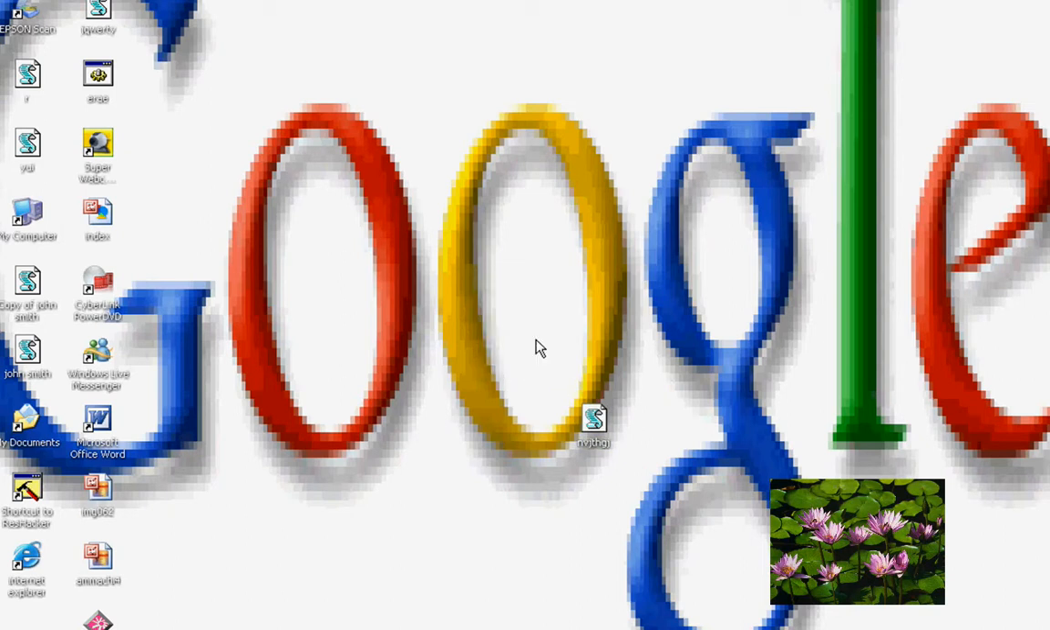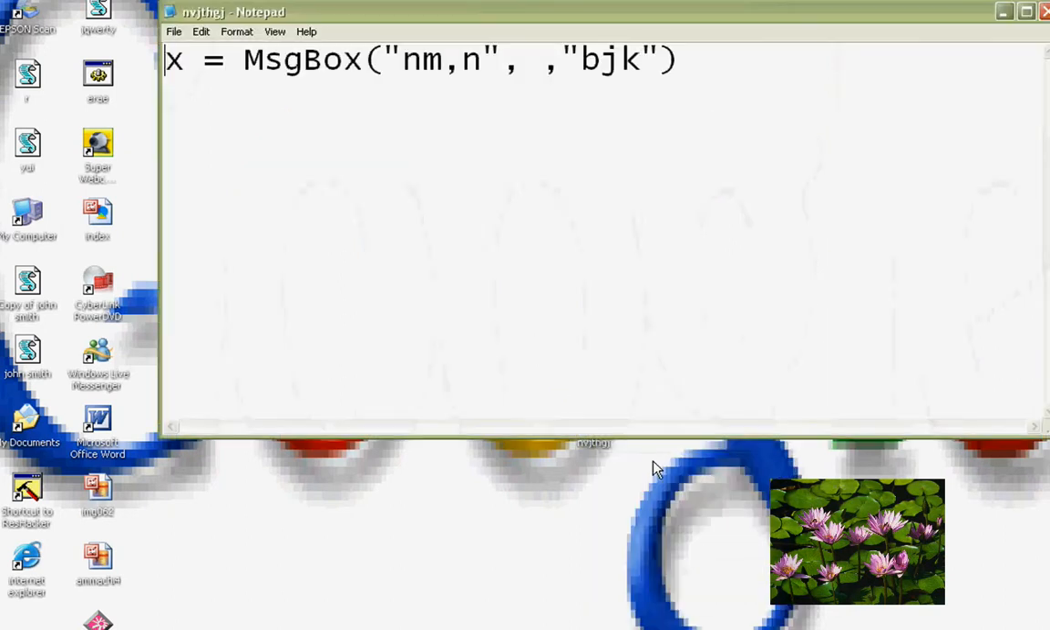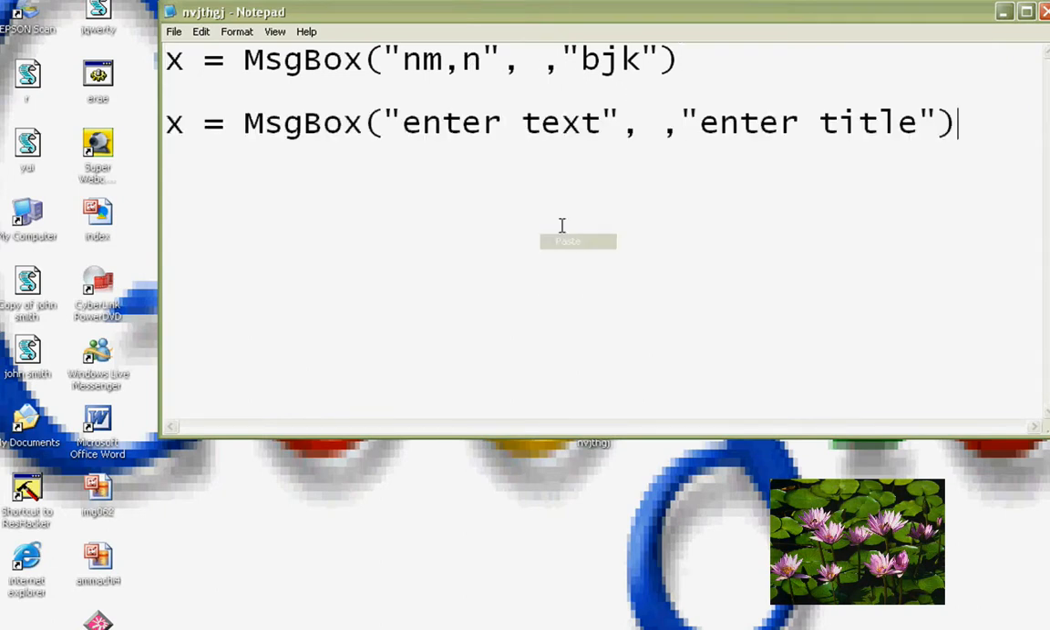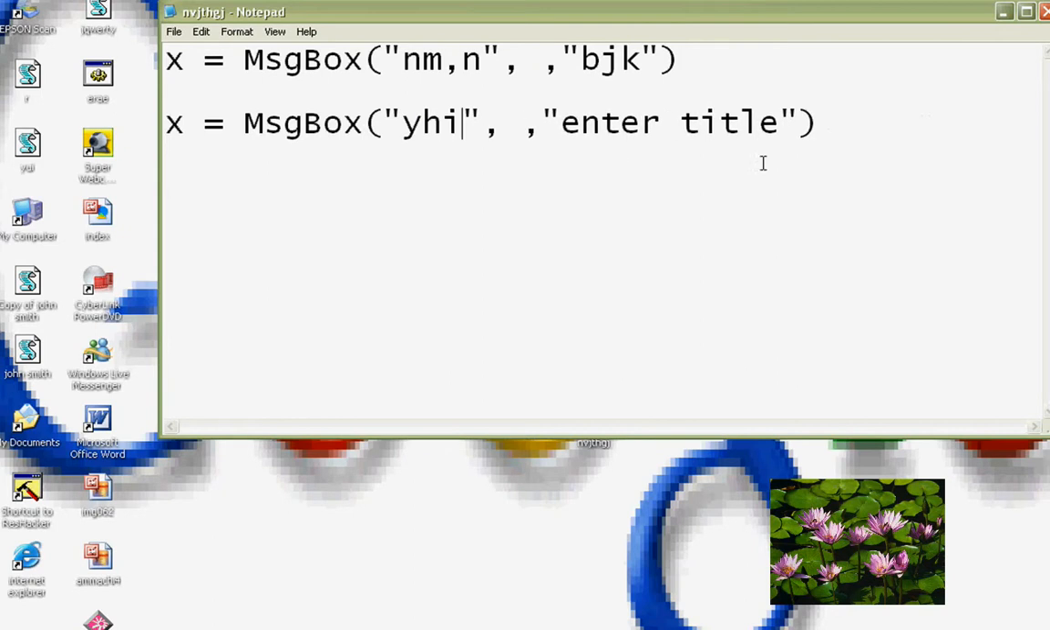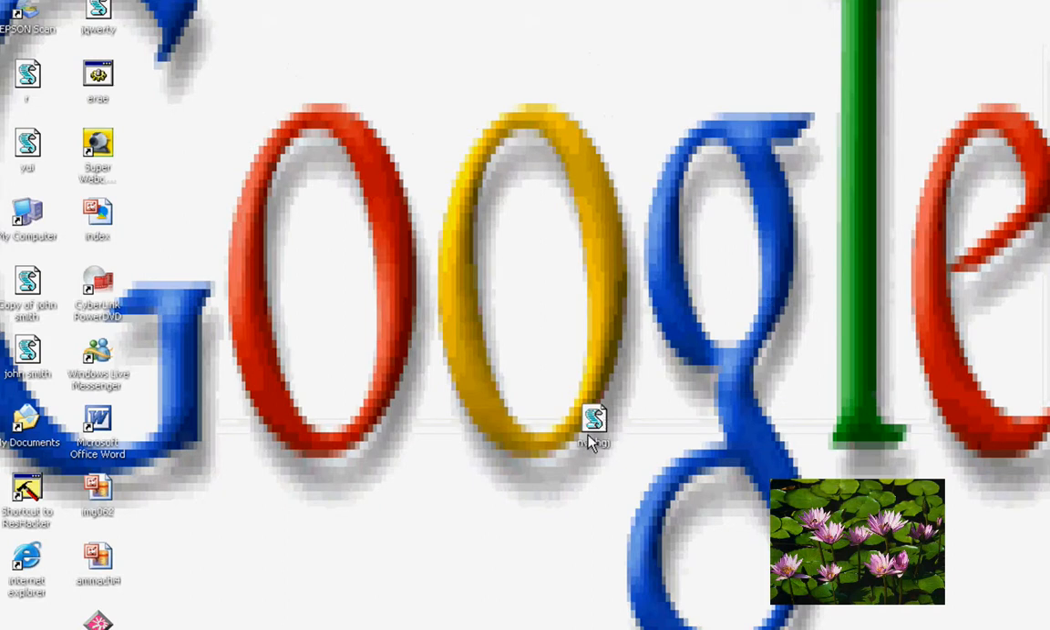So how to get double boxes? Right click it, go to edit, you can edit there, then copy and paste the code again, edit it, and then save it or save as. Then once again double click on it, and two boxes are created.